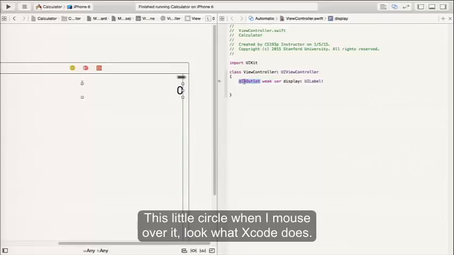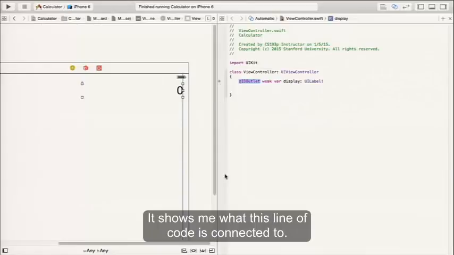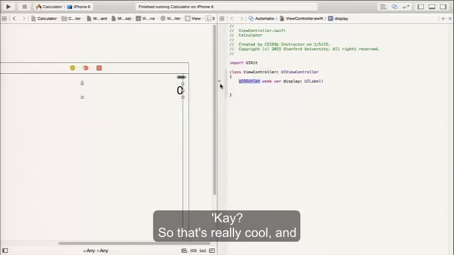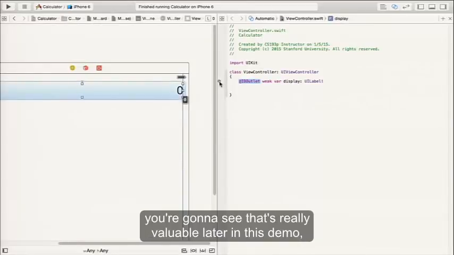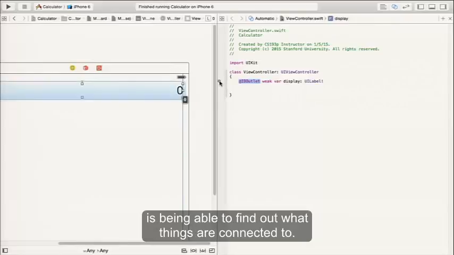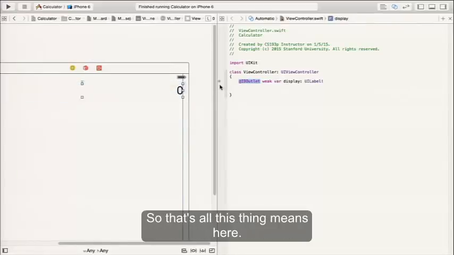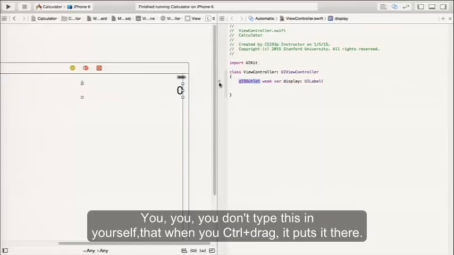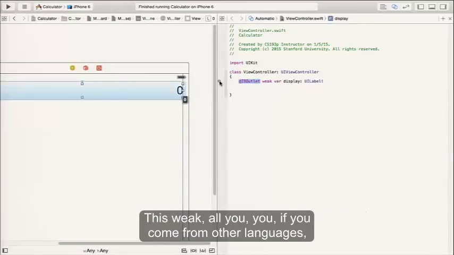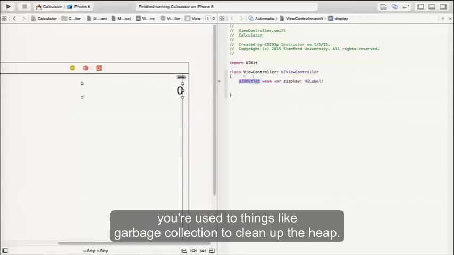This is something Xcode puts in here so that this little circle, do you see the little circle in this gutter appears? This little circle, when I mouse over it, look what Xcode does. It shows me what this line of code is connected to. Okay? So that's really cool. And you're going to see that's really valuable later in this demo, is being able to find out what things are connected to. So that's all this thing means here. You don't type this in yourself, that when you control drag, it puts it there.